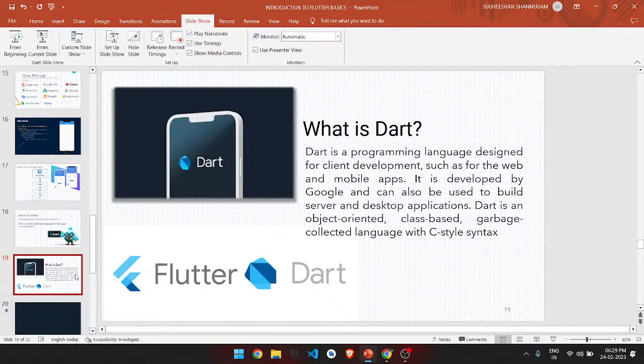So, what is Dart? Dart is a programming language designed for client development. So, it is for client development. Dart is obviously for mobile apps, web applications. It is developed by Google and can also be used to build server and desktop applications. Developing an application for server, desktop, as well as mobile is kind of hectic, like in web or any other individual product. But using Dart and Flutter, it is quite simple, and Dart is completely object oriented and class based, with C style syntax.